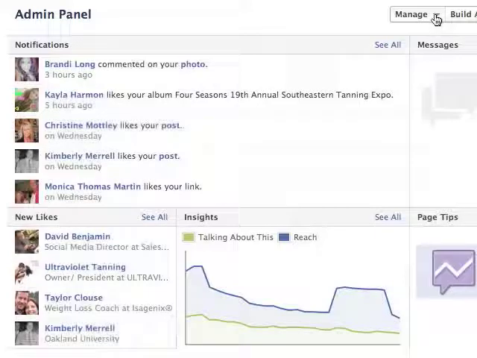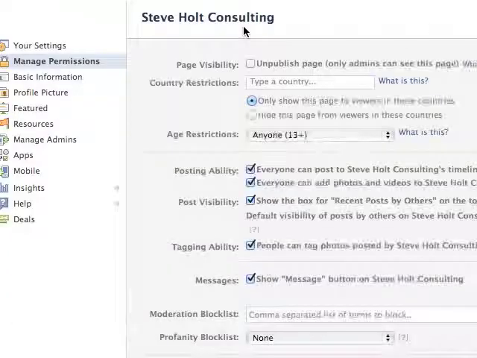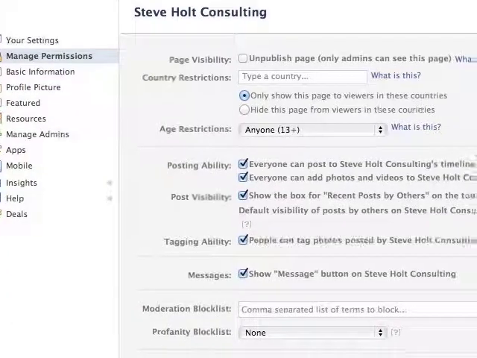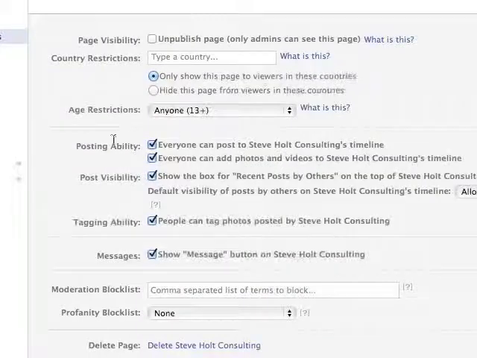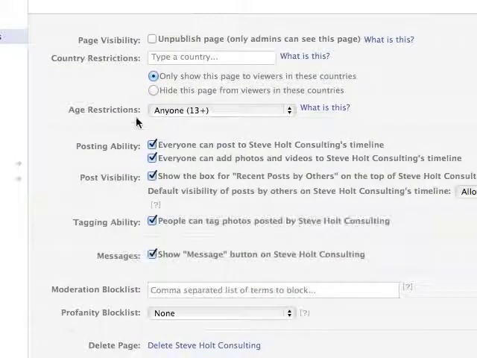Let's go look real quickly at that, because some people don't understand that you can actually turn that off. If I go to my edit page section and I go to manage permissions, these check marks right here allow people to post things or not post things. You've got to make sure that these check marks are here so that your fans can actually post on the wall. It's very, very important. So that is a great way to get engagement.